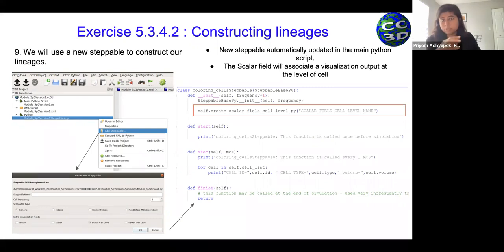And what it's going to automatically do is create this steppable file. It's also going to put this information in your Python file as well, so you don't need to do anything else. So what you have now is the coloring cell steppable, and you will see that inside this is your scalar field cell level that CompuCell has generated for you. And this is what we're going to be modifying next.